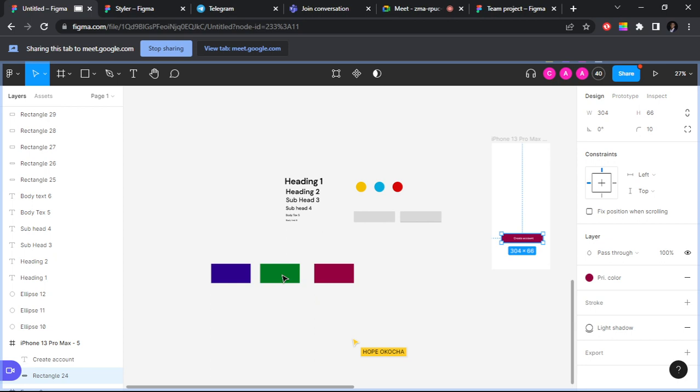Please, you can install it from your Figma community. Just go to your Figma community, search styler, you will see it, and then you can install.